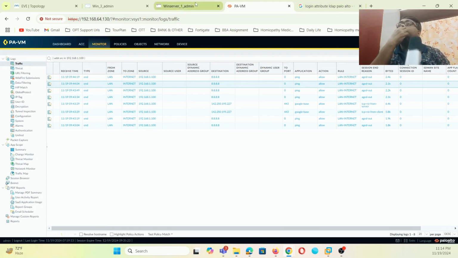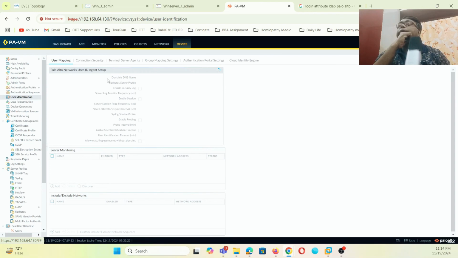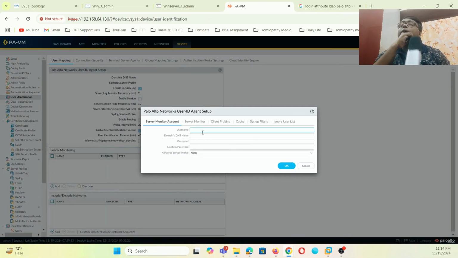Okay, now what to do. Now it's completed, then we go to this device. Now the authentication profile is completed, then I can configure the user identification. So for identification, you can click here, AD, user, user identity. You can make it like that.